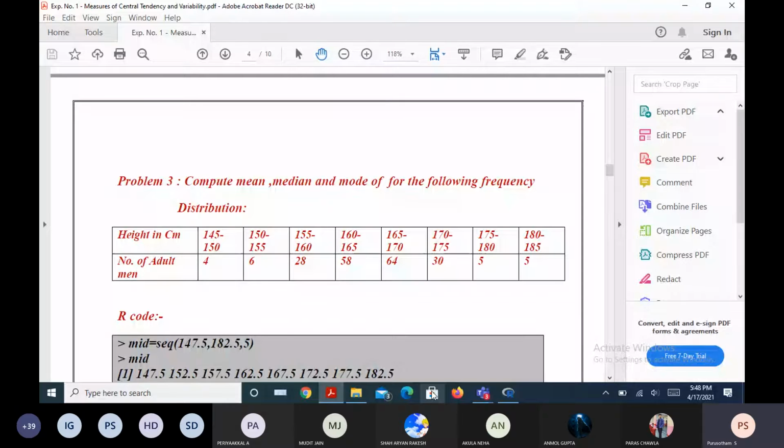So here we have one question. Compute mean, median, and mode for the following frequency distribution. Have you noted down the height in centimeter that is given and the number of adults recorded? Suppose the number of adults is 4, whose height is between 145 and 150 centimeters. Similarly, the number of men whose height is between 150 and 155.